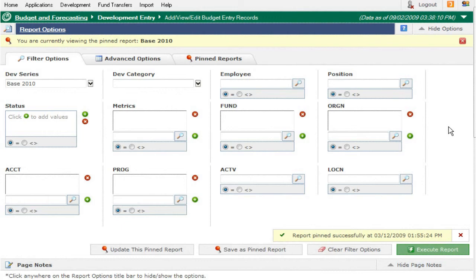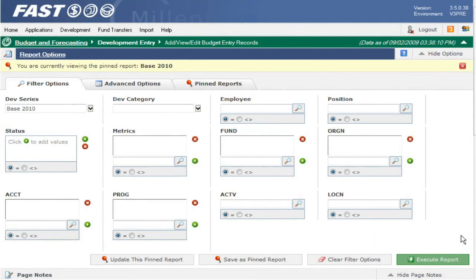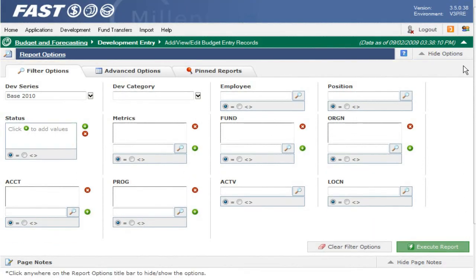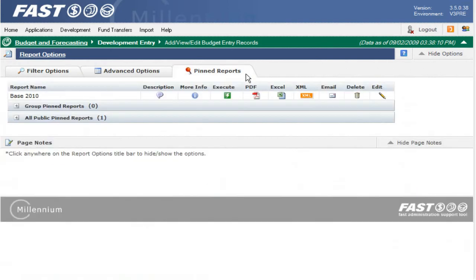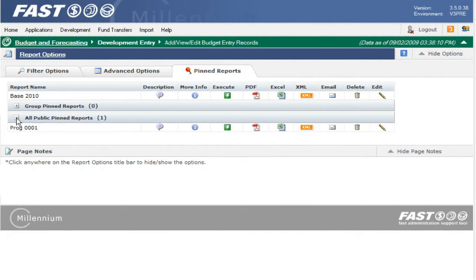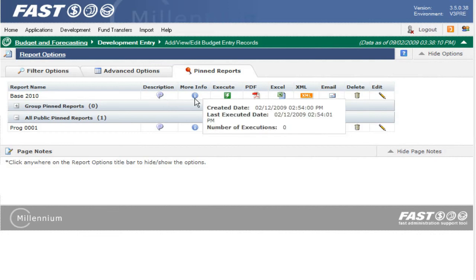You can close the 2 yellow message boxes. Now we're going to look at the Pinned Reports tab to see what happened. The report we called Base 2010 is listed, and there's also another under the Public Pinned Reports section. You can mouse over the icon to see the description. When you mouse over the More Info icon, it lists when it was created, the last time it was executed, and how many times it was executed.